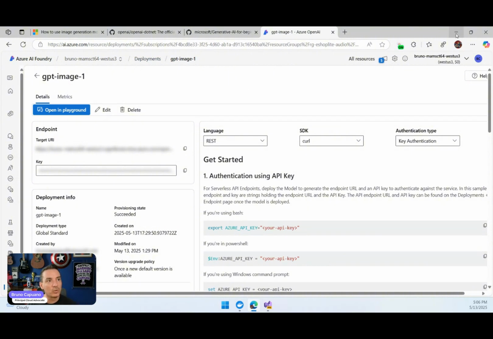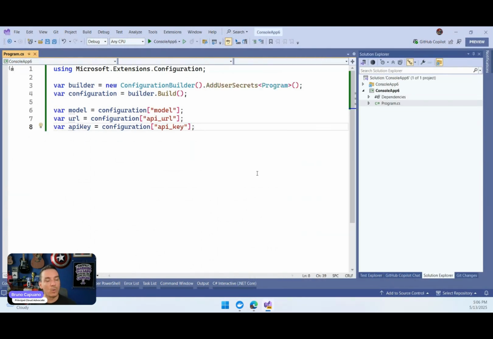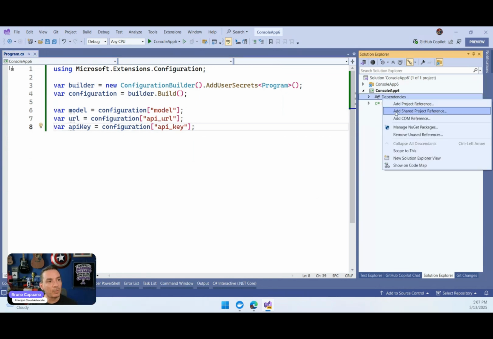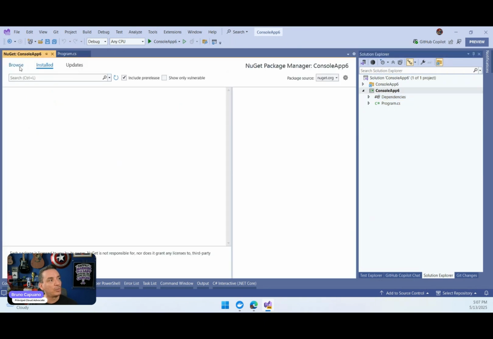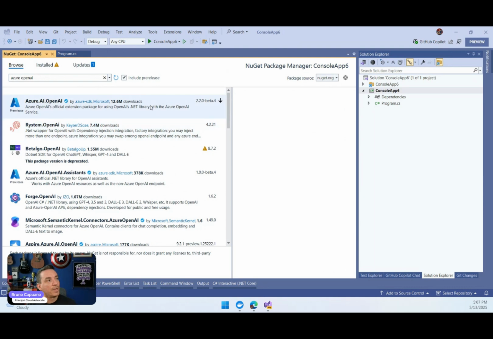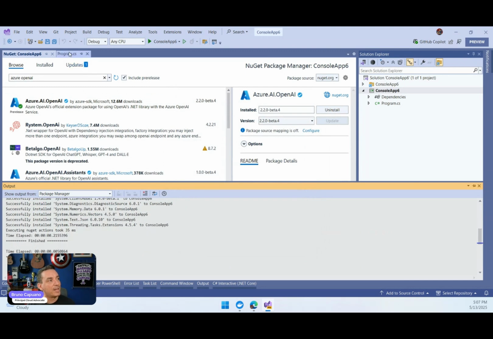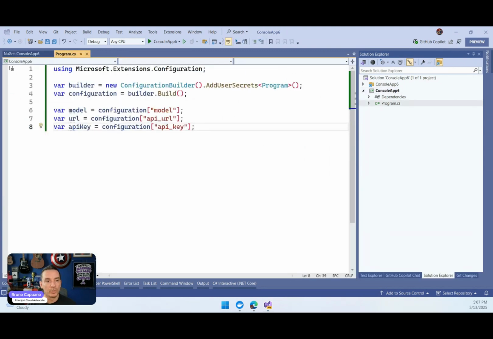So let's go back to Visual Studio and take a look at the code. Very simple right now. I have already added my API URL, the API key, and the model as secrets. What I am going to do is add the library, and the library that we are going to use, of course, is Azure OpenAI, because we want to use Azure. So let's install Azure OpenAI. We have it here. Let's start to use our model.